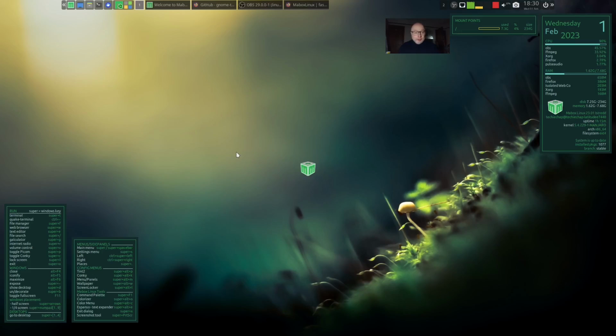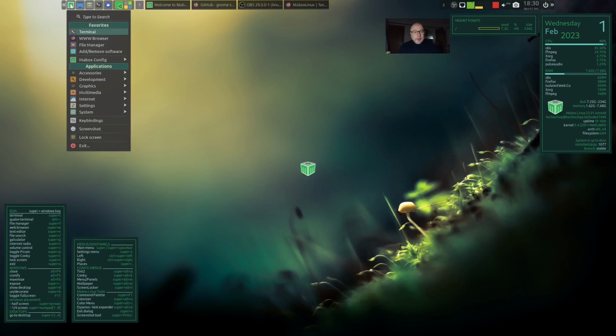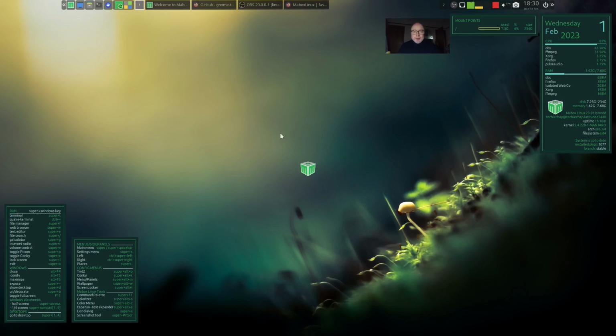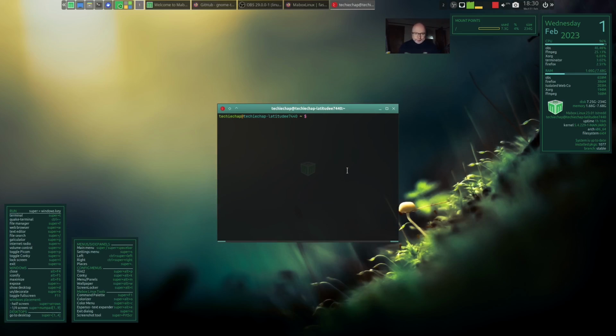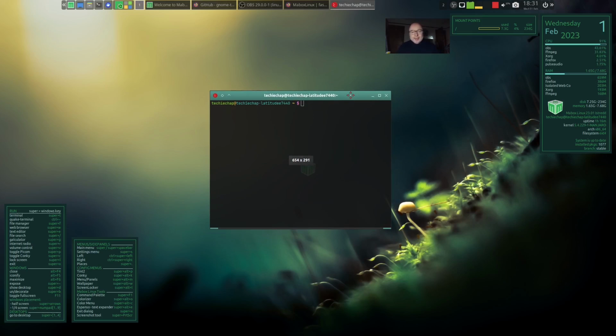Right, so I could access terminal through the favorites up here, clicking on the M, but given that we've got a very nice little conky window here telling you the shortcut keys, I'm going to be a good Linux user and actually use the shortcut key to bring up the terminal. And there we are, which is of course Windows and T.